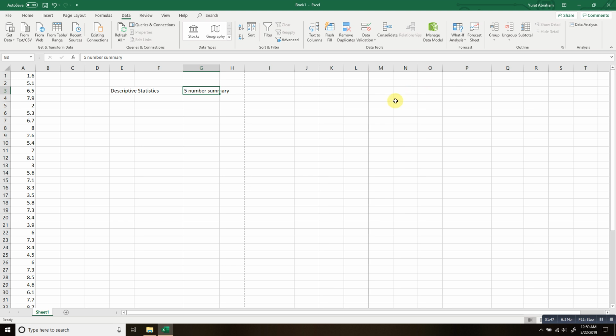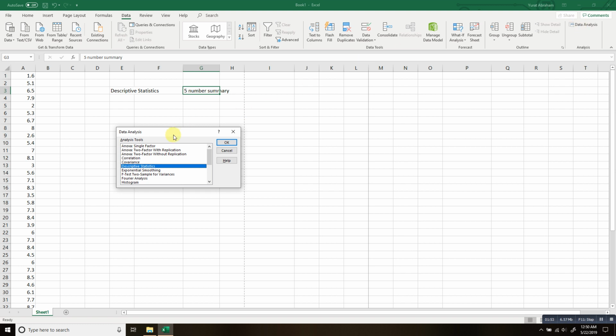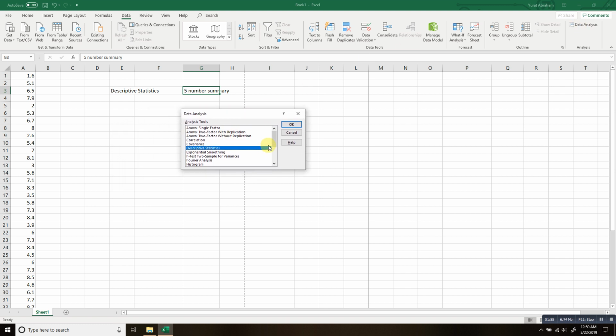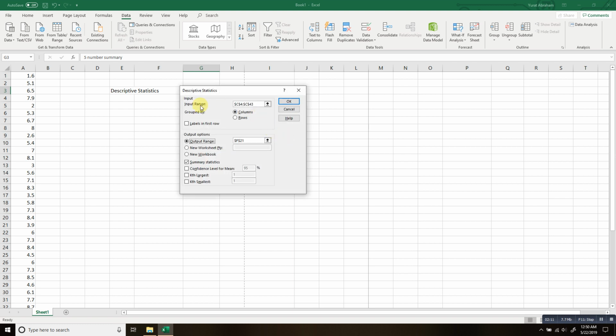So anyway, now that you have that, we're gonna go ahead and go to Data Analysis, and this window will pop up. Now we're gonna go to Descriptive Statistics, which I already have selected because I used it recently. But in case you have it down here, just be sure you scroll up and look for Descriptive Statistics. We'll hit OK.